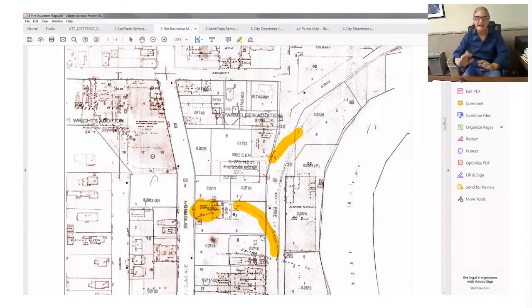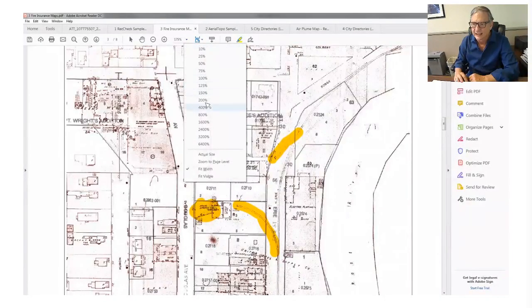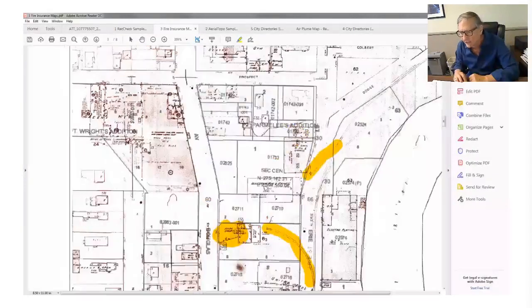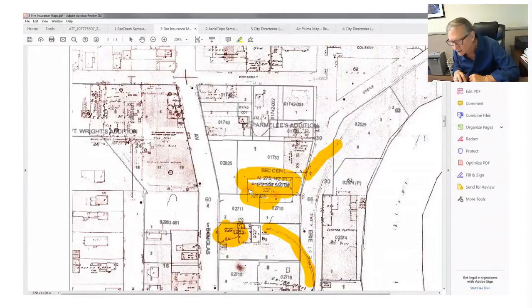But what else do we have in this fire insurance map? And this isn't the best fire insurance map we could be looking at, but we're going to look at it anyway. Let's zoom in a little more. We got right here, auto body repair and paint, and metal paint spray booth. Really? Well, they definitely use solvents, and this is back in 1969. We dumped everything on the ground, right?